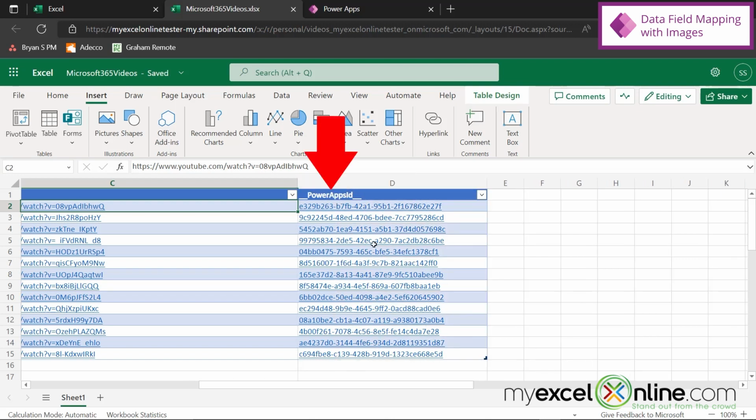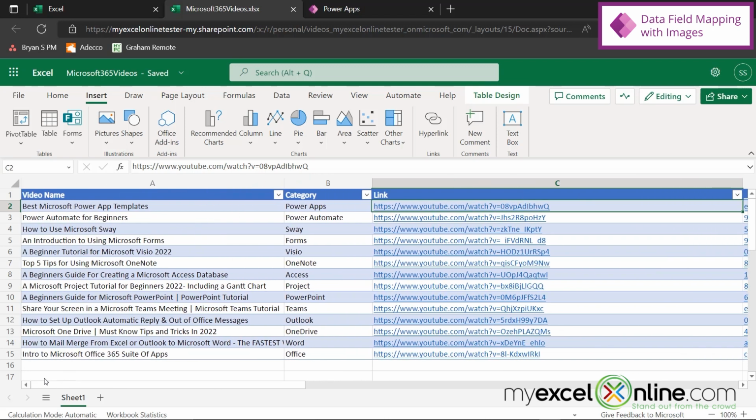This Power Apps ID, this is the ID that was automatically created when we did the data connection, and it asked me if I wanted to insert an ID. This is a unique way of telling me what every row is inside of my spreadsheet in case I have duplicates.